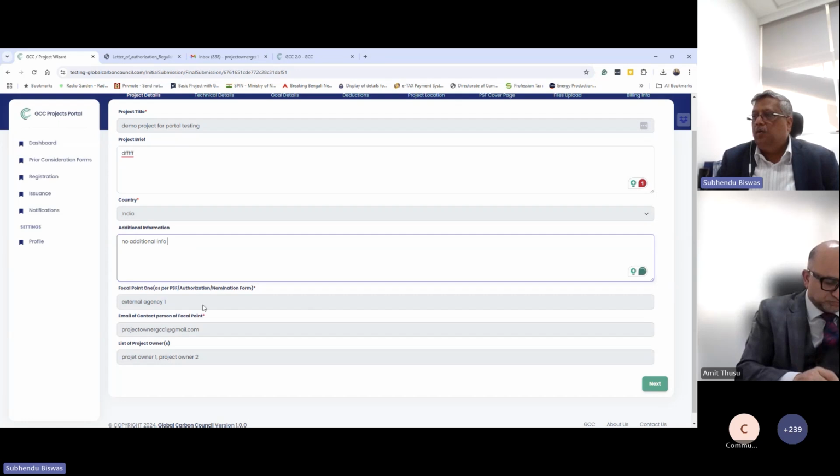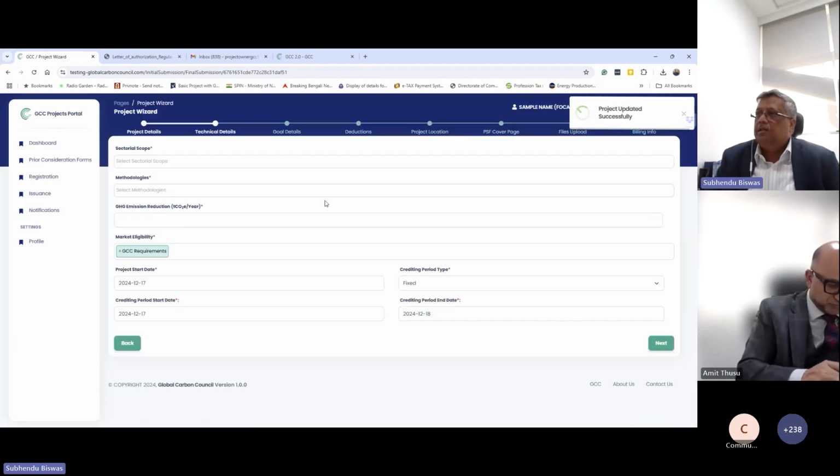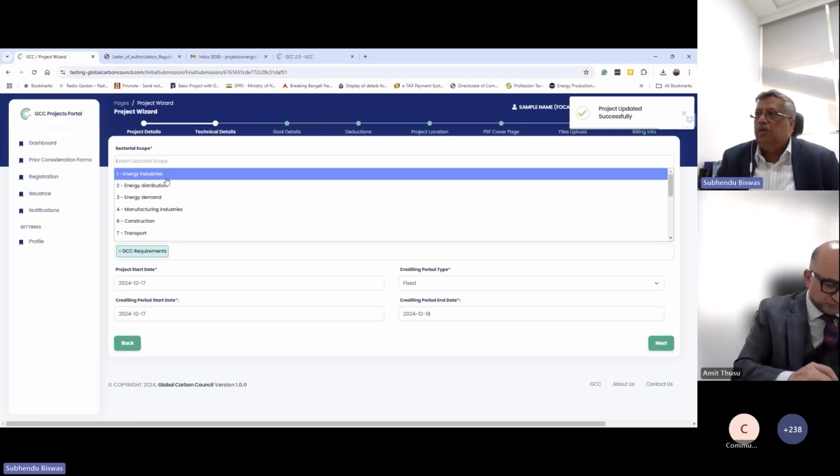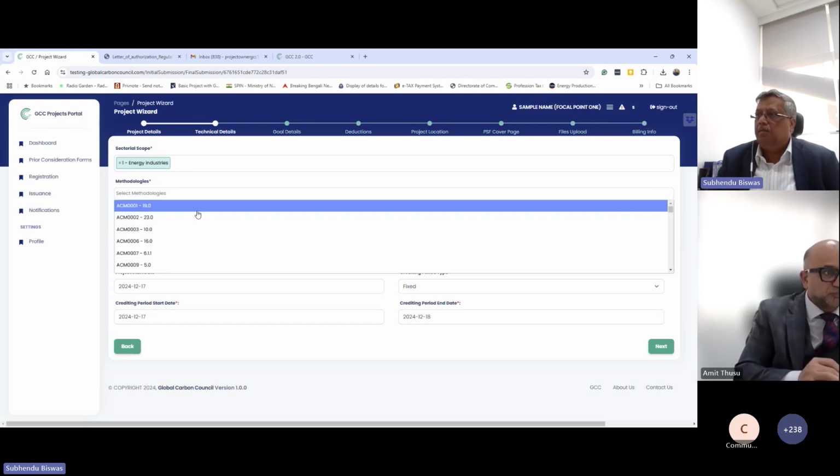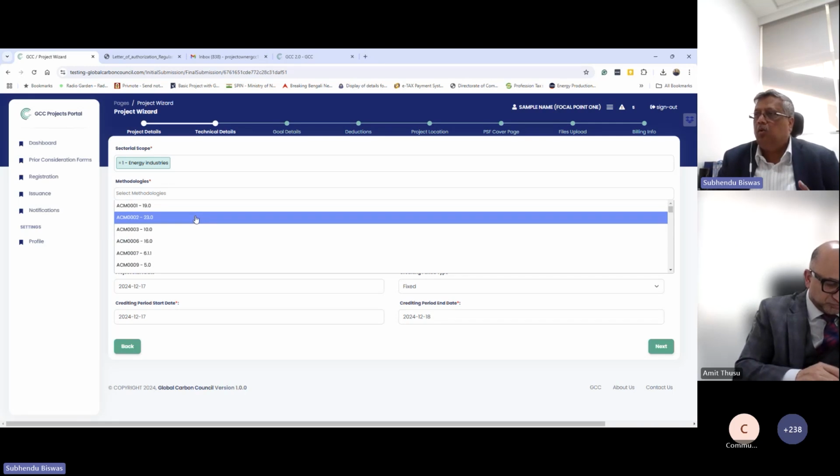You have already decided who's the focal point. You have already decided what is the email ID. You have already decided who are the project owners. That's at the letter of authorization. You move to the next one, which is the sectoral scope. Say, for example, we are in a solar project with sectoral scope 1. The moment you select sectoral scope 1, all methodologies are mapped against sectoral scope 1. So you decide ACM 002, it will only present you the latest valid versions of ACM 002 to select from.